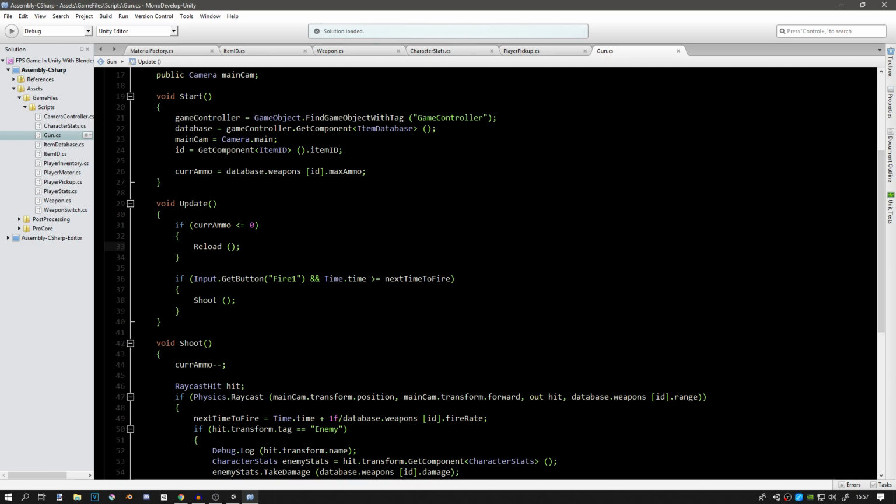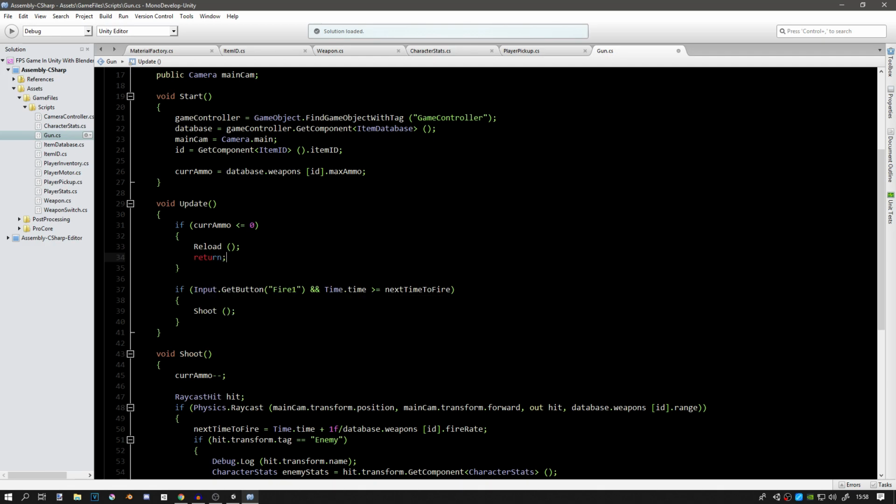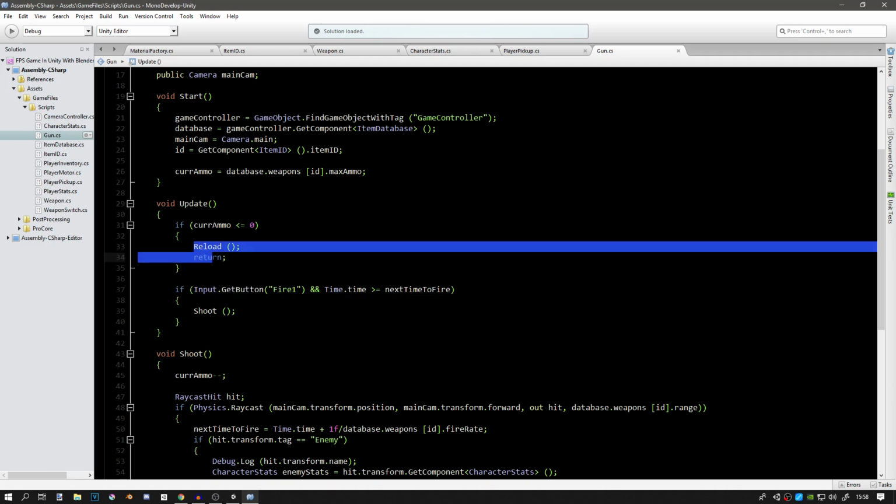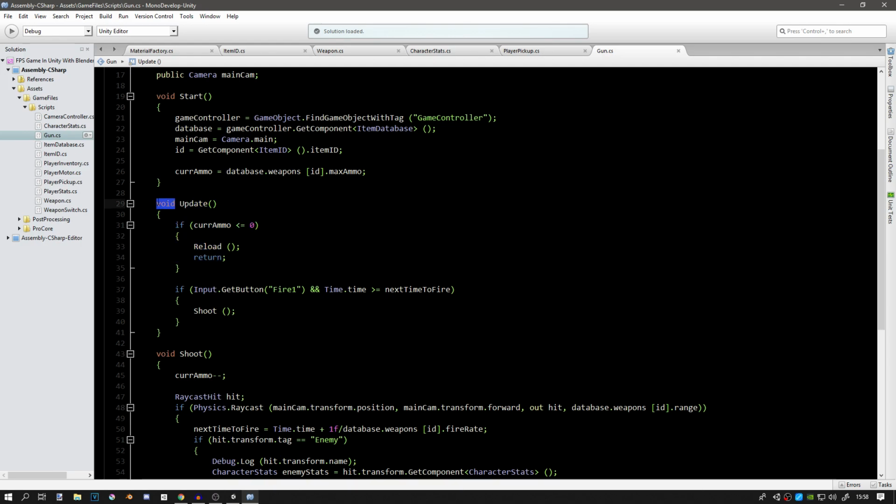Now here, if we reload, we'll still be able to shoot. So if we're reloading, we'll still be able to shoot. A simple way to fix this is just to go return here. And whenever it comes to this point, it's just going to go back for this frame, and then it's going to come back the next frame. So if our current ammo is less or equal to zero, we're not able to shoot.